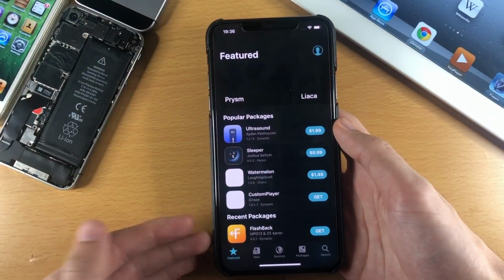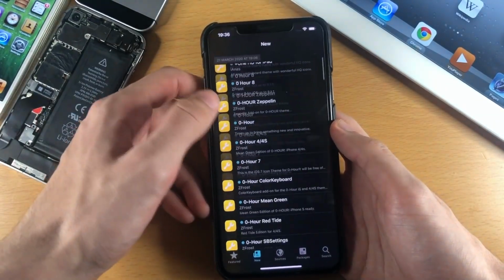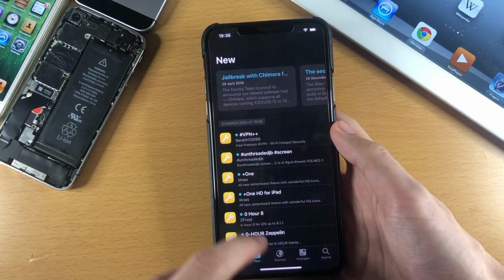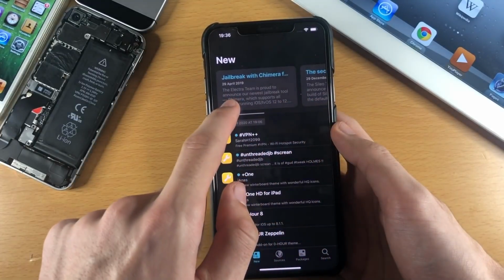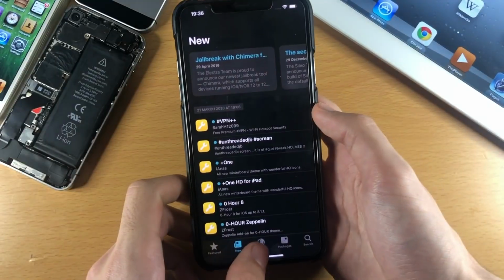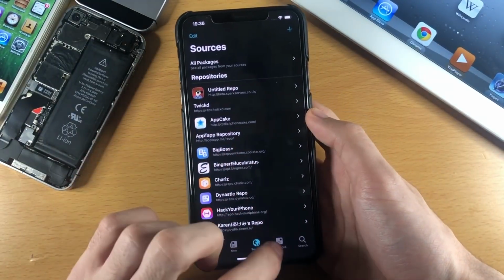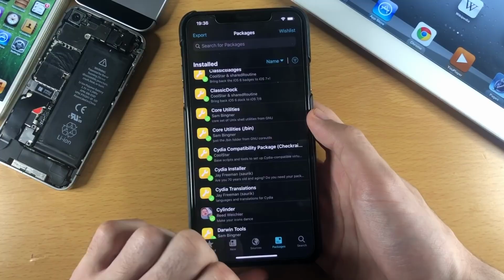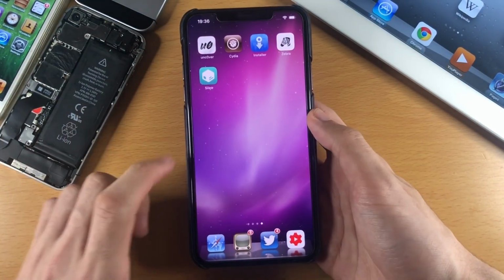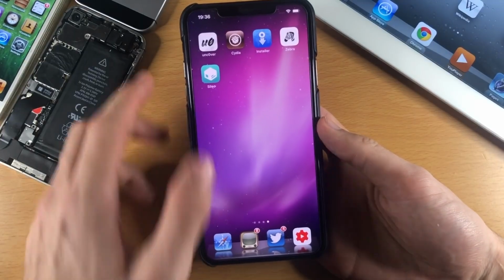We have the features tab. We have the new section, which is the changes tab with a new logo on it. We also have Chimera jailbreak updates, 29th of April 2019. That's points deducted right there. Sources, very self-explanatory. Packages, self-explanatory. And search. This is going to be a very hard one to rank.